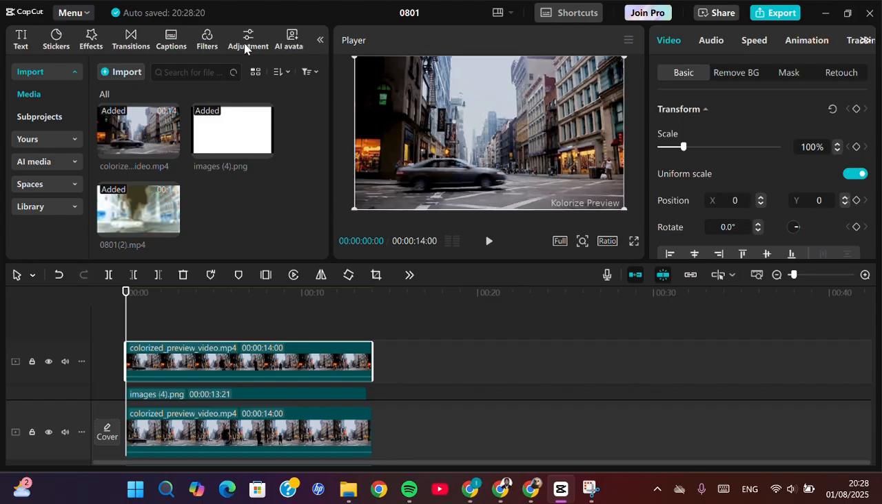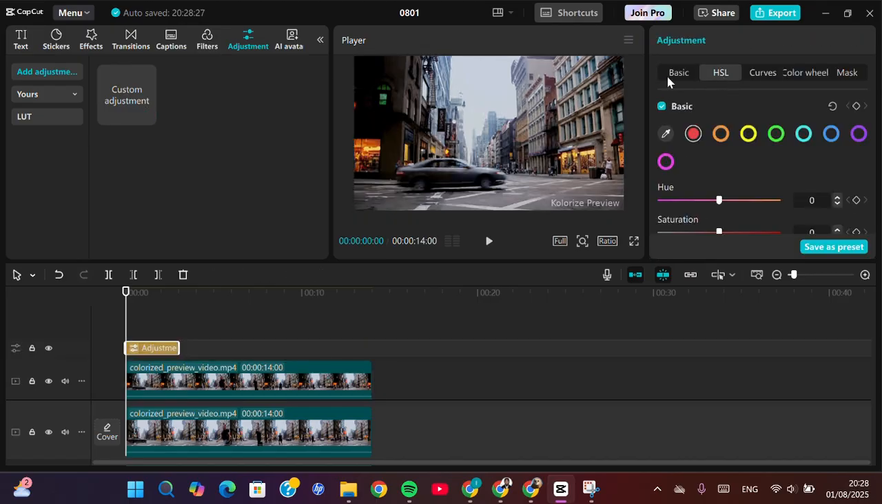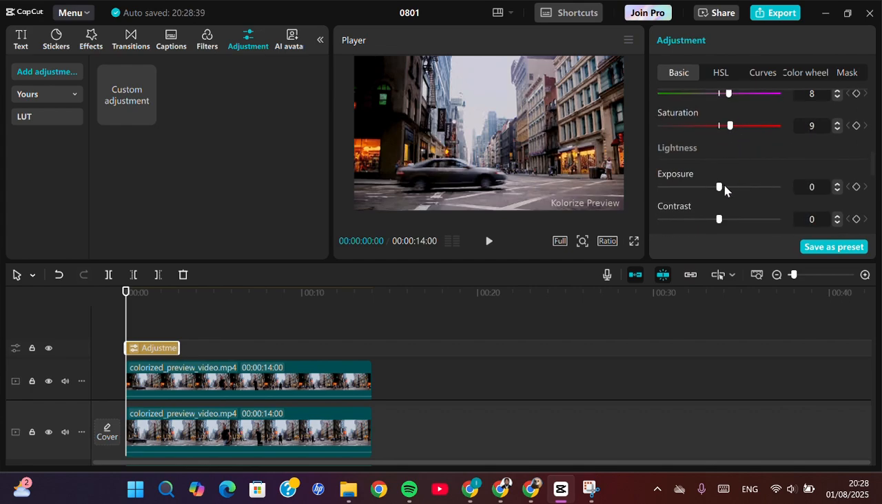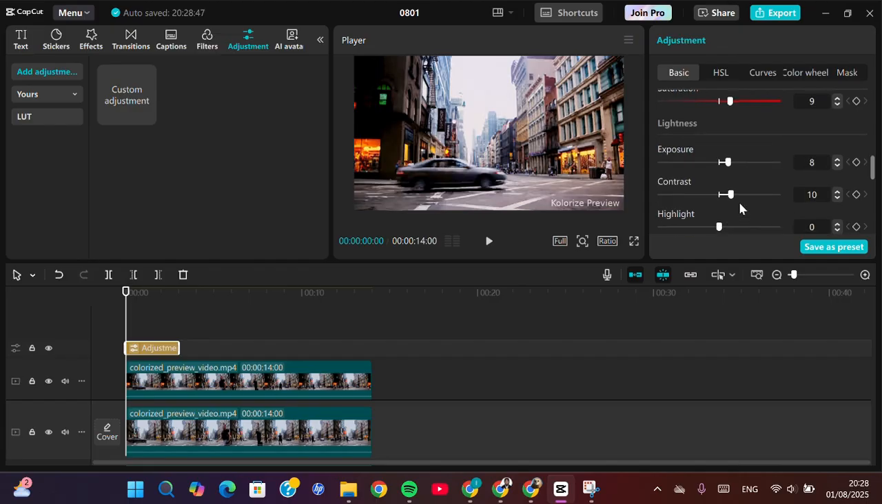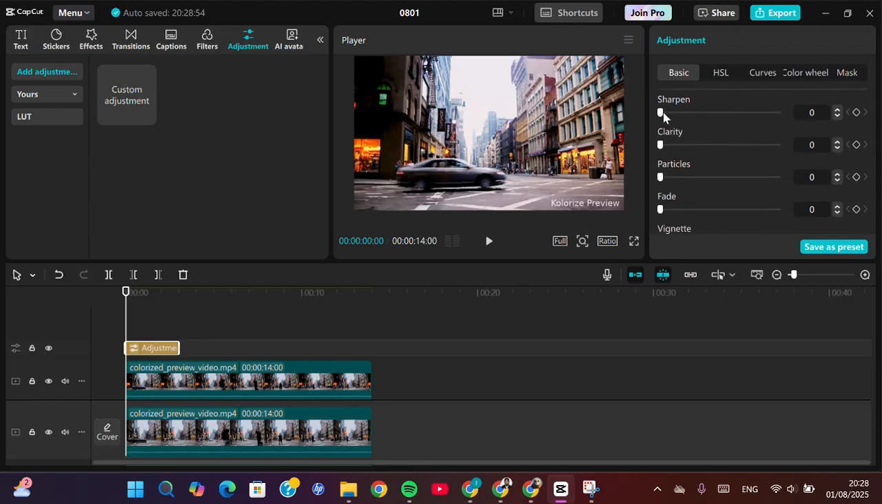And then we're going to add the original video, and we're going to do adjustment. Just go to the adjustment, select custom adjustment, and then we're going to go to the basic, and then I'm going to adjust the tint, the temperature, saturation, the lightness, just add lightness a little bit, and then the contrast as well, and the shadow, okay, and also for the sharpen and the clarity.